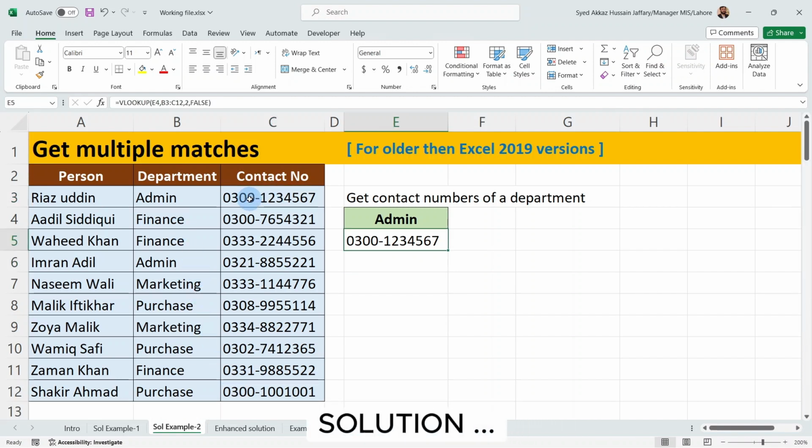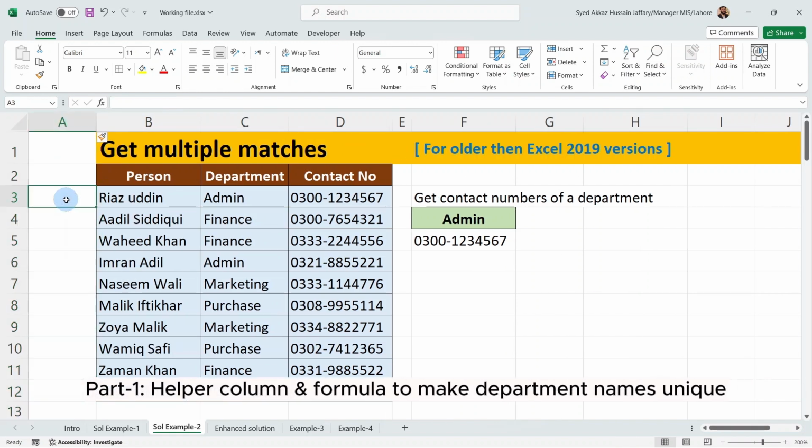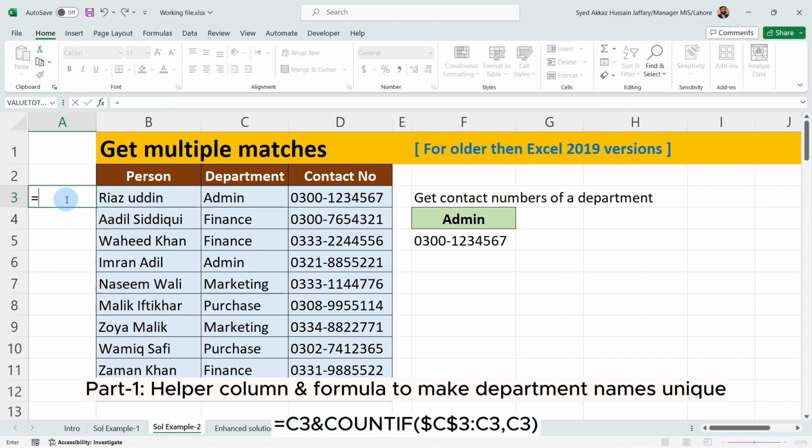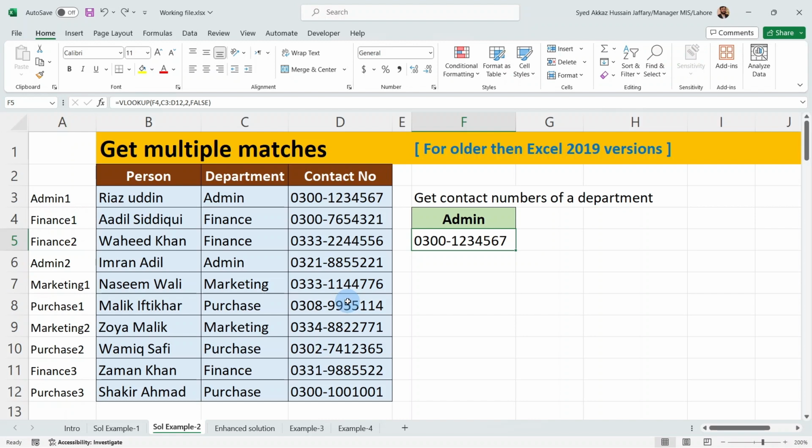To make the solution, first we need to make department names unique. For this, we need a helper column. Here we will write a formula to make department names unique. Now we will write the formula as the second part of our solution.